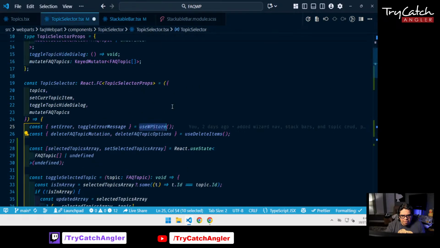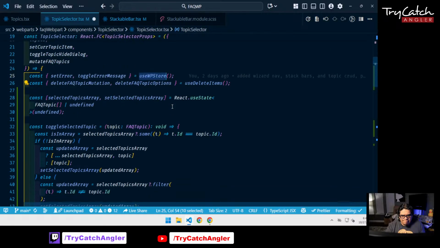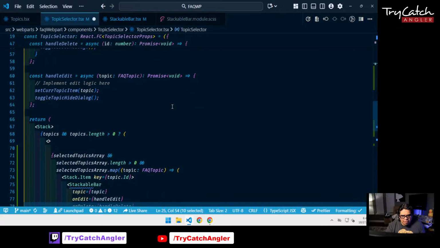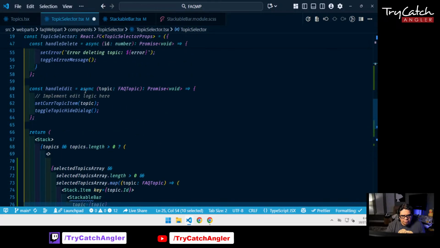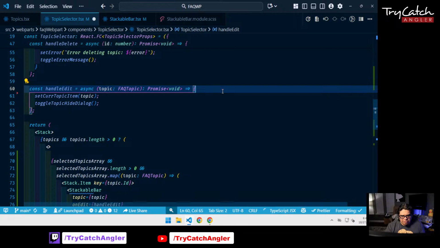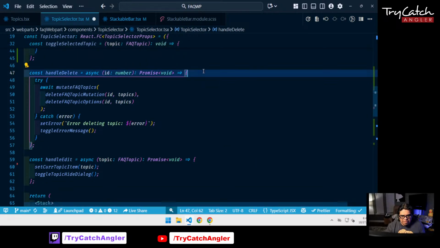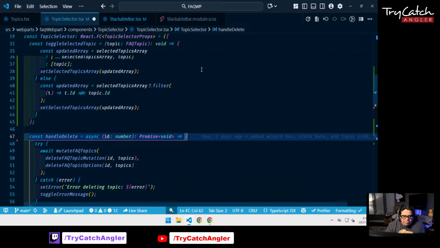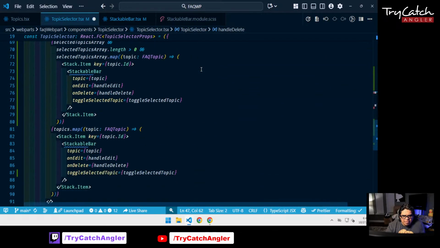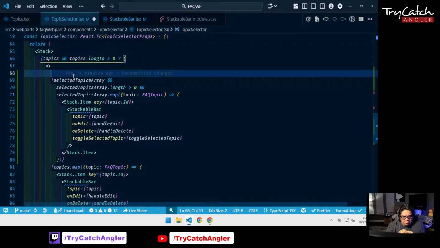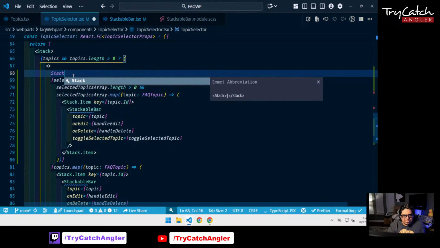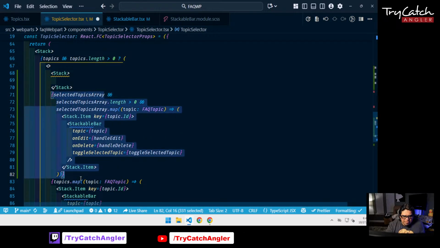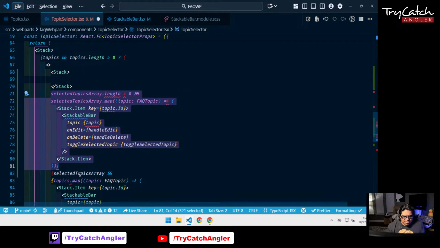So in our topic selector, we already implemented our edit logic, so we can delete that. We already implemented our delete logic, delete that. So let's start by adding a stack here. And then let's move this into this stack.